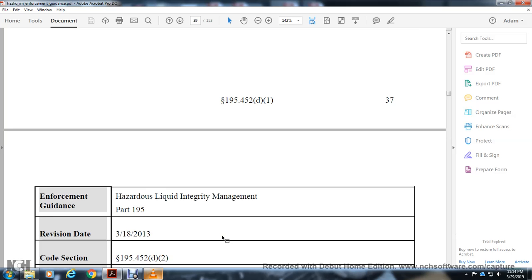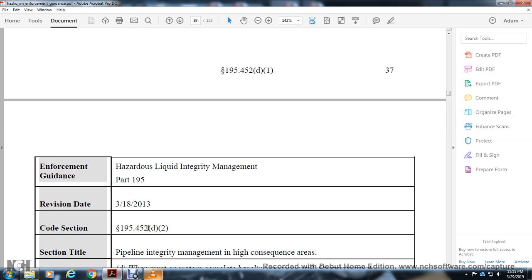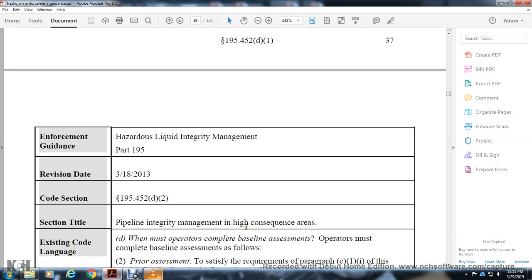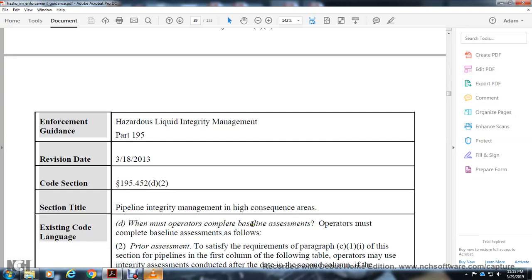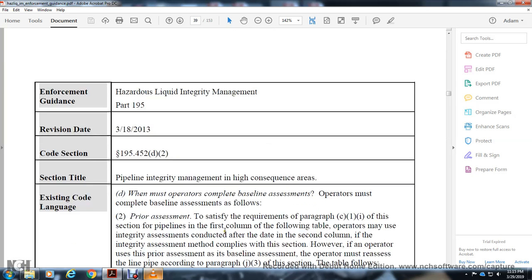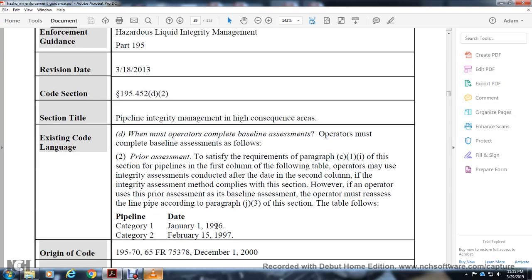Alright, Hazardous Liquid Integrity Management, Part 195, March 18th, 2013, 195.452(d), Pipeline Integrity Management in High Consequence Areas. This is the code. In (d), operators must complete the baseline assessment as a result of the prior assessment, satisfying the requirements of paragraph (c)(1) of the section. In the first column of the following table, the operators may use either the integrity assessment conducted by the date in the second column, if the integrity assessment method complies with the section. However, if the prior assessment is used as the baseline assessment, the operator must reassess the line pipe according to paragraph (j)(3) of the section, as follows.